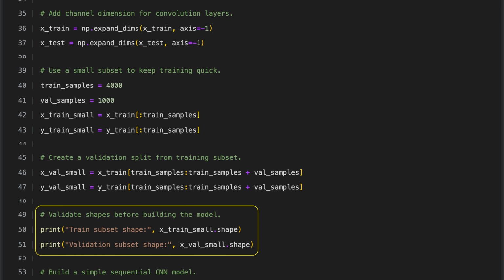Before building the model, the code prints the shapes of the training and validation subsets to confirm that the data is correctly split and formatted. Checking the training shape verifies how many samples there are and their dimensions, which is important for defining the input layer. Printing the validation shape confirms that this subset is also correctly sized and ready for evaluation. This quick check helps catch data preparation problems early before moving on to model construction.